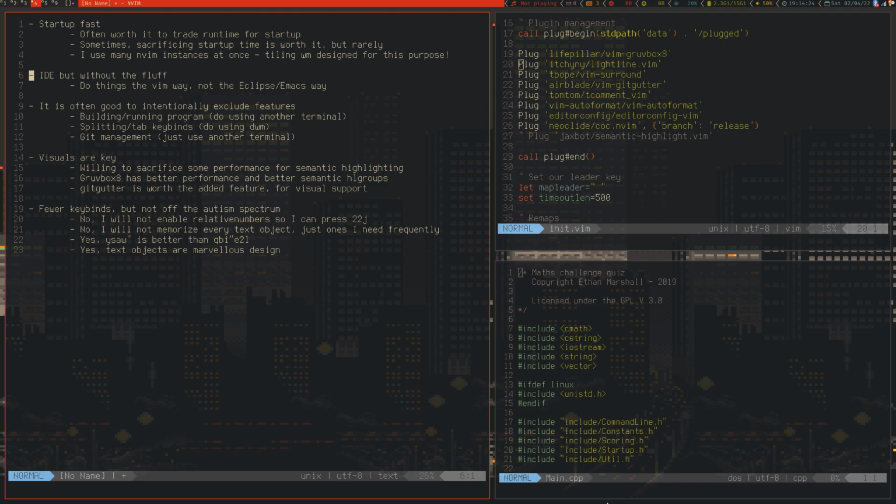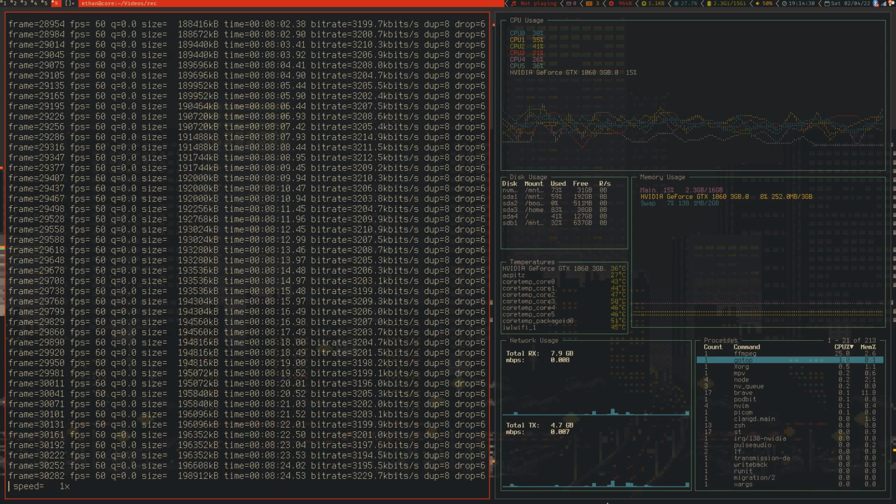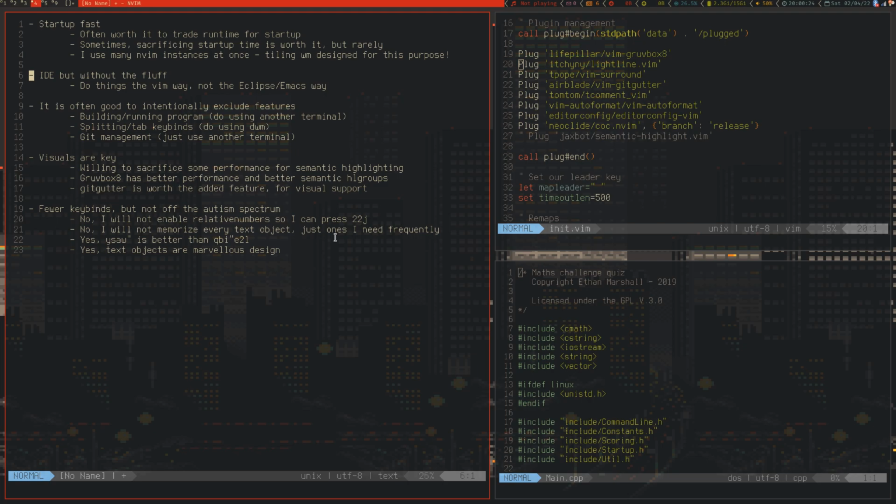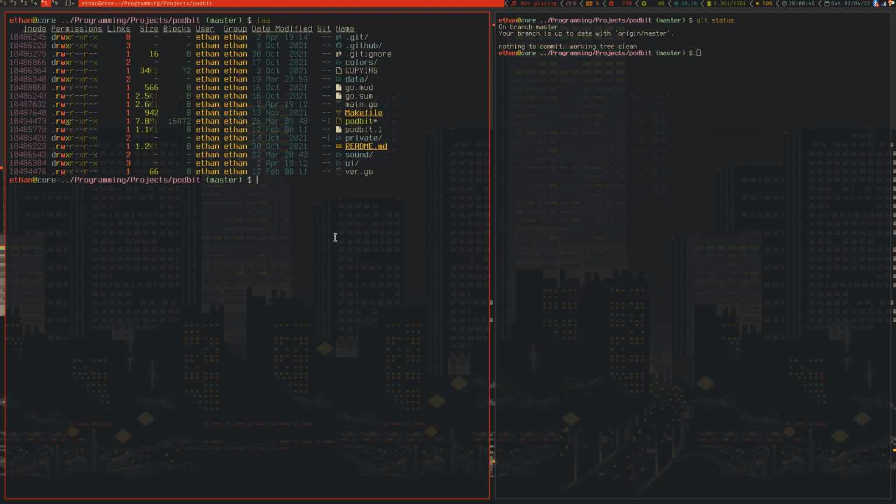Because in my opinion, the Eclipse way is basically I expect the software to do everything for me, and I think that that's kind of stupid. When I talk about the IDE without the fluff, and I talk about the contrast between the Vim way and the Emacs or Eclipse way, what I'm essentially talking about is the difference between the attitude of your text editor being one tool in many, and the attitude of your text editor having to be the toolkit that contains many tools.